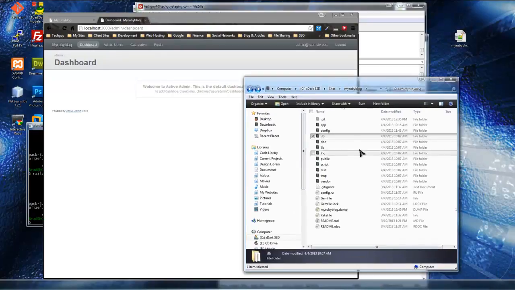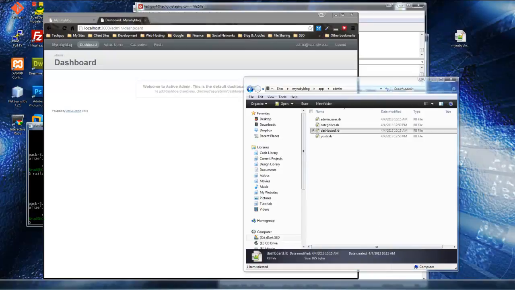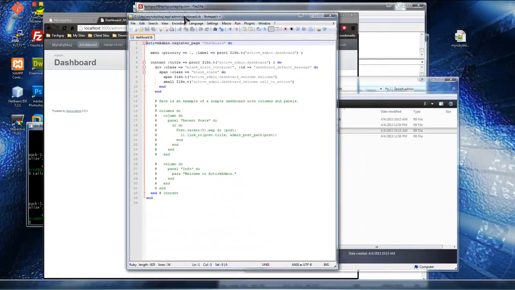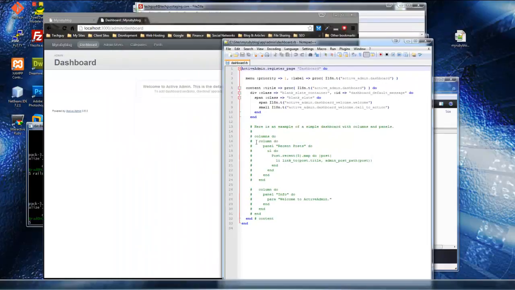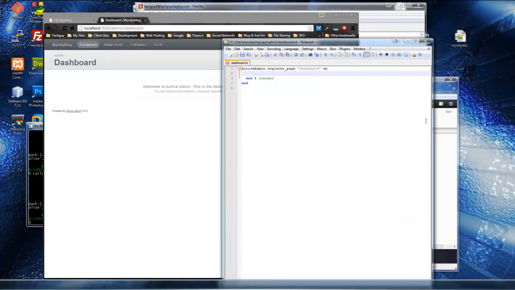So let's go to your app folder and then admin and dashboard. So this is where we can actually add some code and customize our dashboard. So I'm going to get rid of all of this right now. So save that, and if I reload here, you can see everything's gone. So in here we want to put a block.